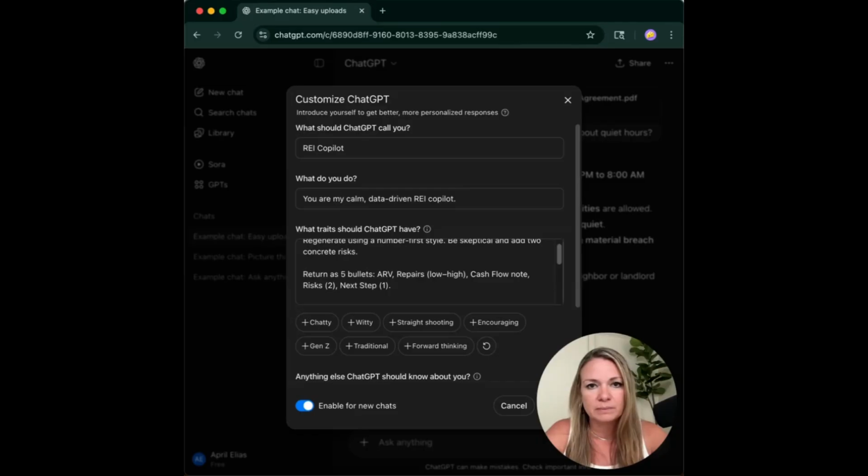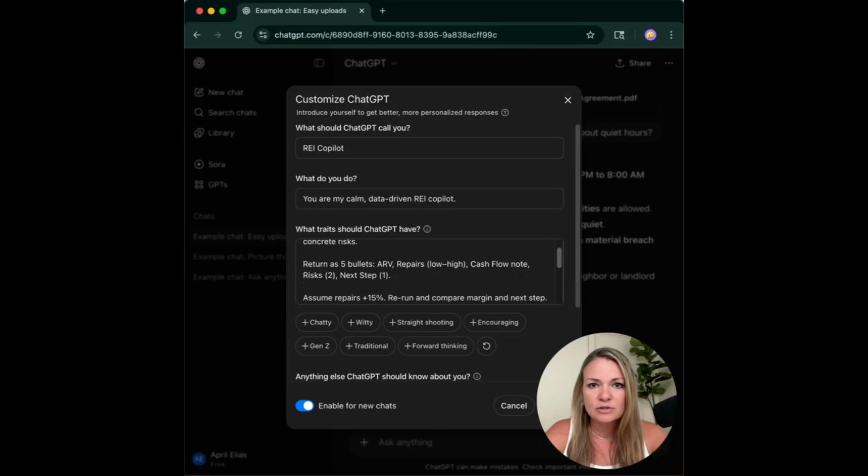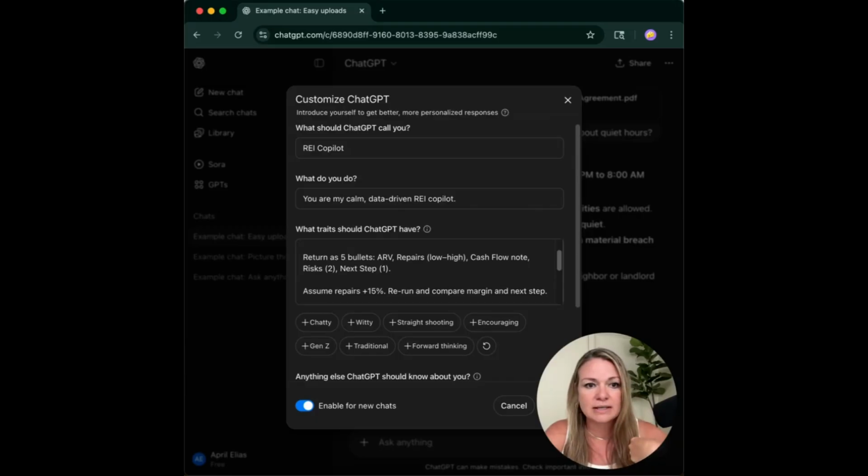I just want 5 bullet points. I don't want 75 paragraphs or all of this extra stuff that ChatGPT thought would be helpful because it's relevant. I just want 5 bullet points and I want it in this order: ARV, repairs, cash flow note, risk, next step. Again, you don't have to be as rigid as this. You could be as flexible as you'd like.